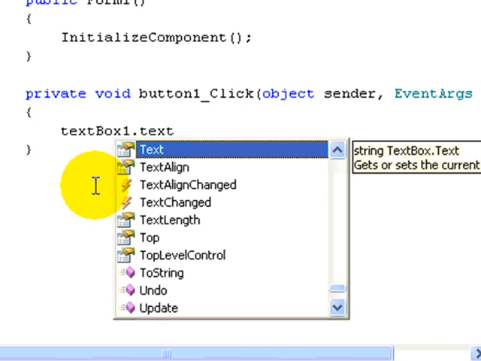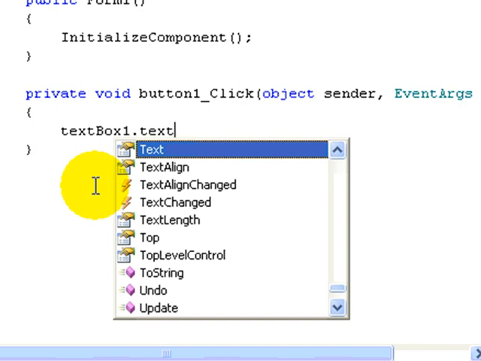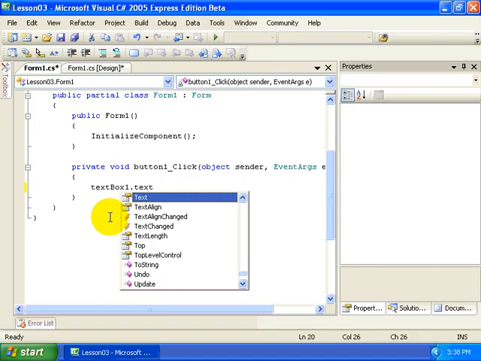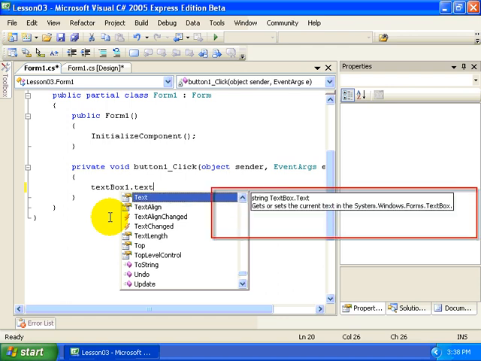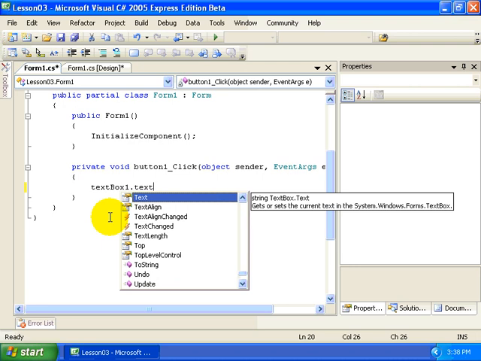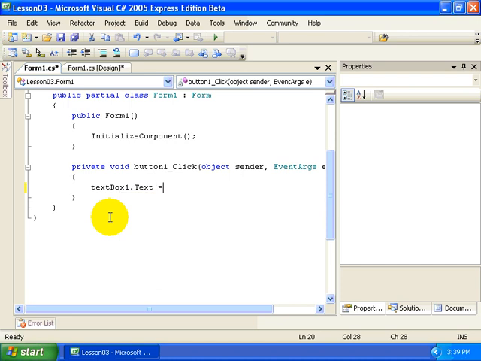Also, you can see off to the right in a little yellow message box, it gives you a little bit of help as to what that property or method or event actually is there for. So it's a quick reminder as we look at the various properties and methods what this does. It gets or sets the current text in the text box. Okay. Let's move on, and I'm just going to use my space bar and hit the equal button, and then I wound up typing in the rest of this line of code.